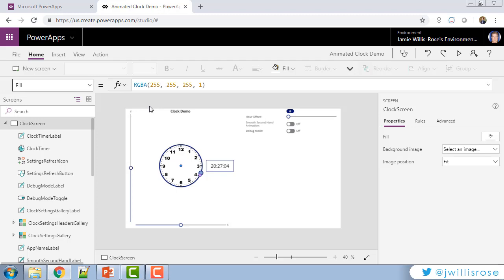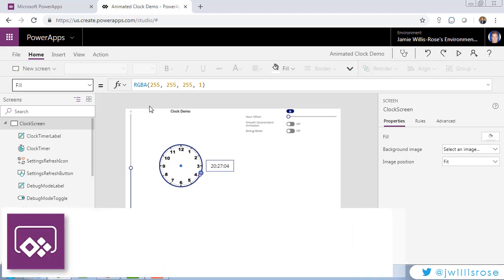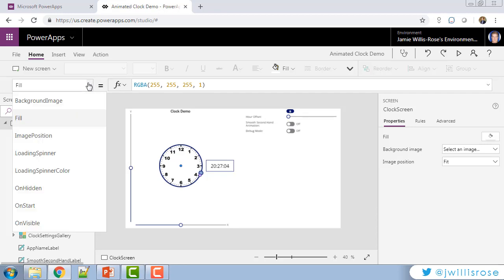So let's start with what happens when the app loads. You can use either onStart or onVisible. They do different things and they have different use cases. In my case, it doesn't really matter because I have a single screen app. If you have a multi-screen app, there definitely is a difference. Do your research if you've never used these properties before.